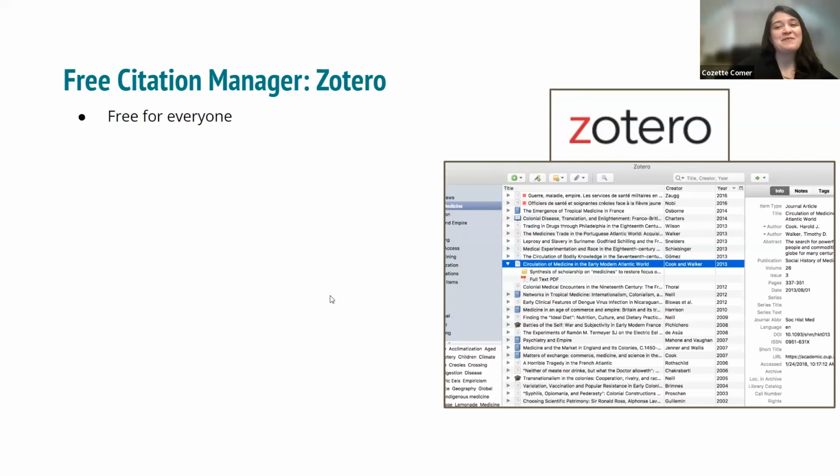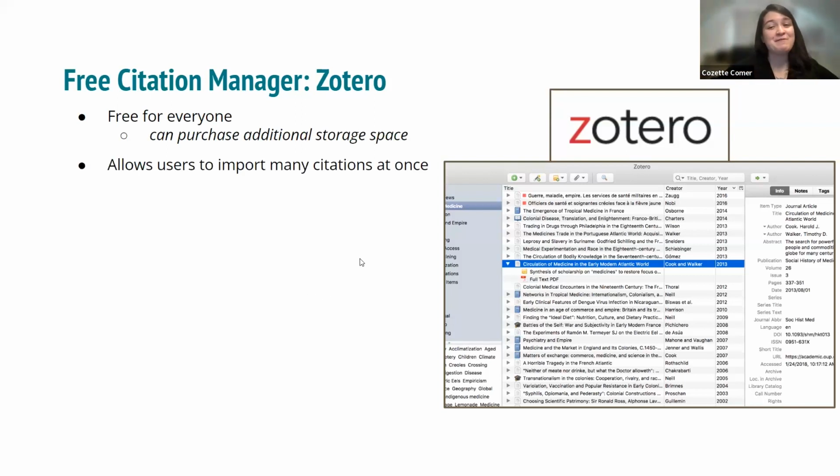Thank you. So it's free for everyone. It is free. It's been free for a while too. And you can actually purchase additional storage if need be down the road.